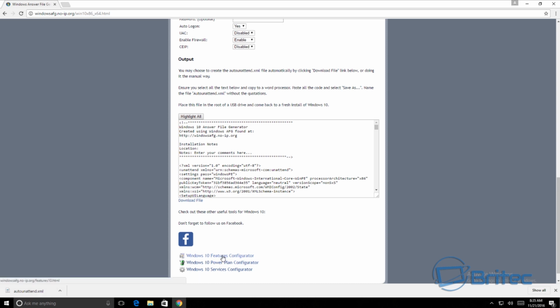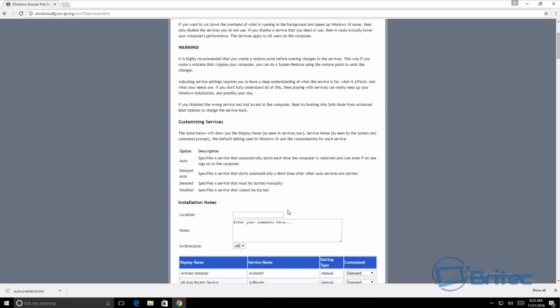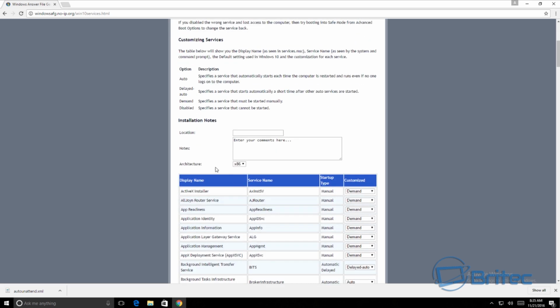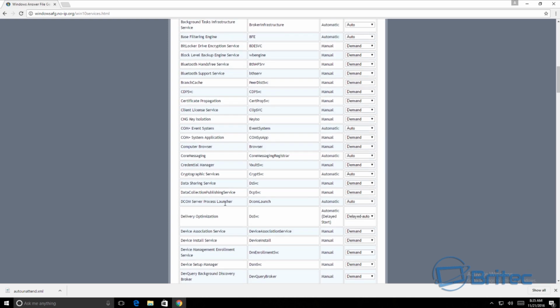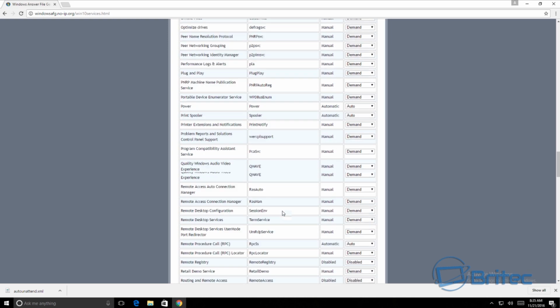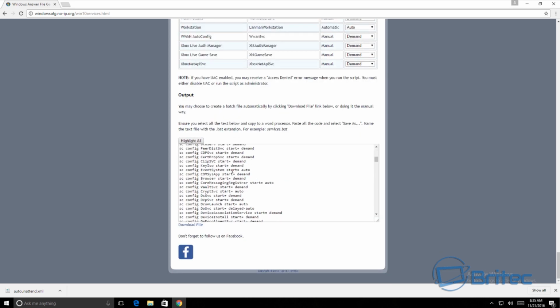Now I just wanted to cover here some services. As you can see here, you can set this up as well. Very useful and very quick and easy to do. You can pick your architecture here, 64-bit or 32-bit or x86, so you can see there, which is 32-bit. And you can set these up to auto, delayed, demand, disable. Depending on what you want to do here, you can set these up. And let me just come down to the bottom here. And it'll be the same deal. You just download that file and you keep this file. And you can see it's now called services.bat.